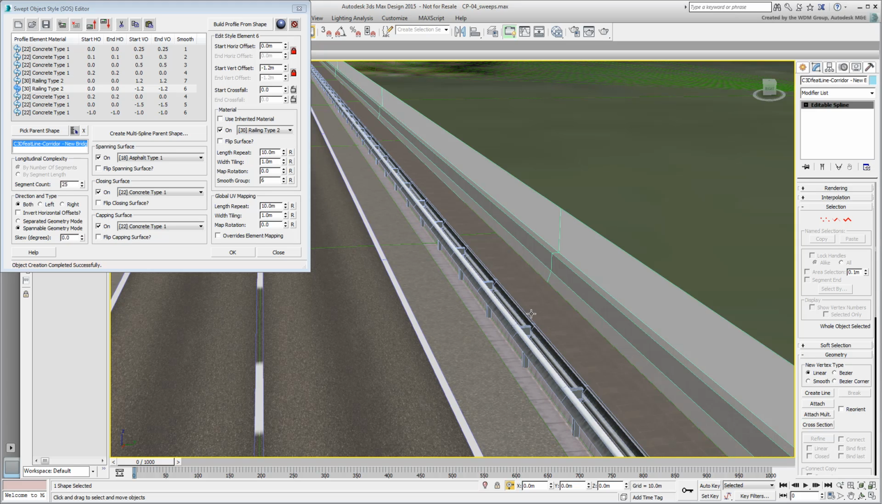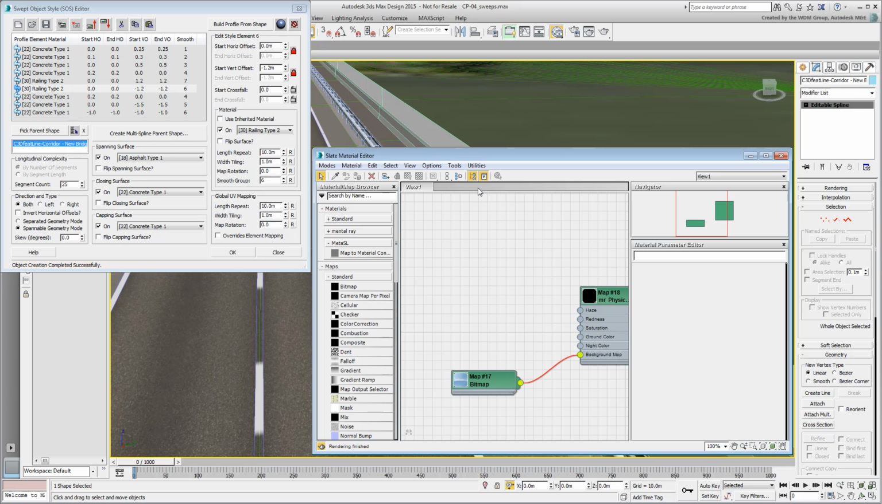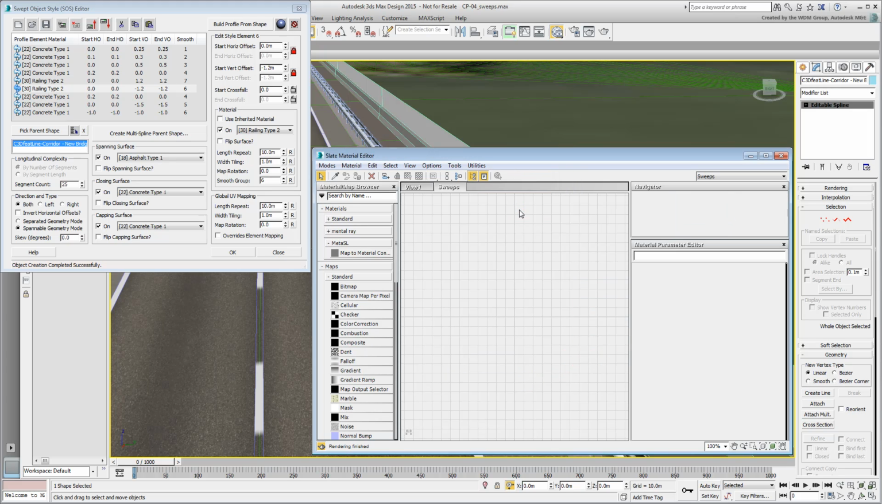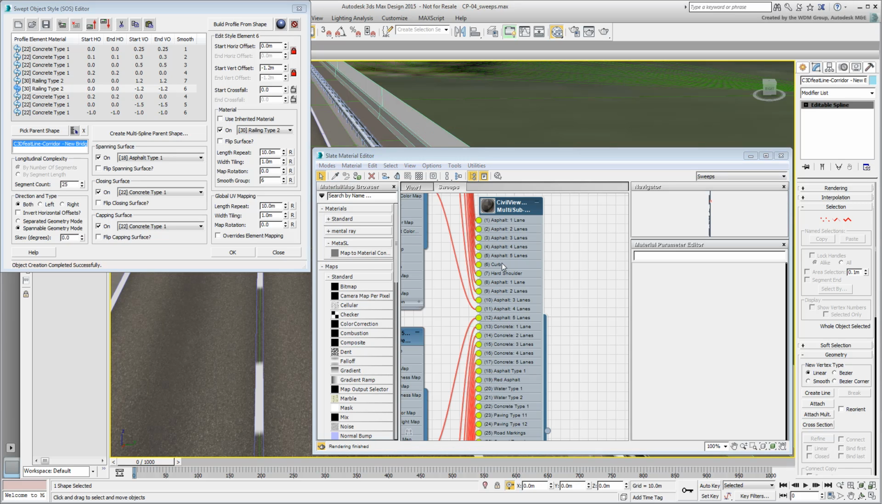In order to see the fence map in the viewport, you need to make some slight adjustments in the material editor. Open the Slate Material Editor and create a new view. Name it Sweeps. Sample the material from the swept object you are working on. An elaborate multi-sub-object material displays.